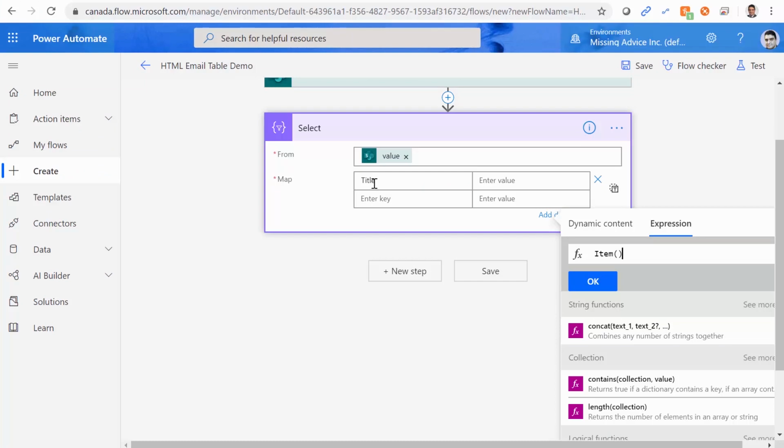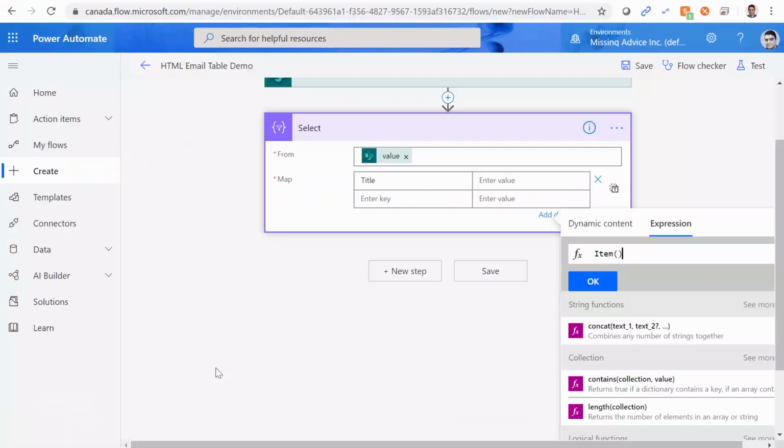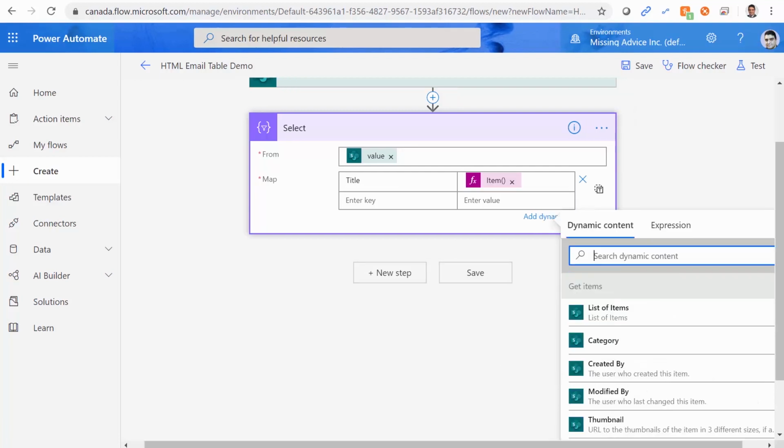Now I need the title of this item. The field that I need from here is title. Copy. I just paste it here. So item dot title. And I click on OK.